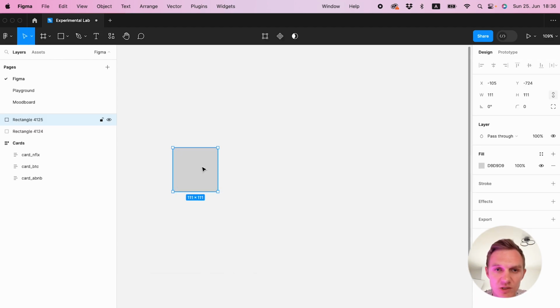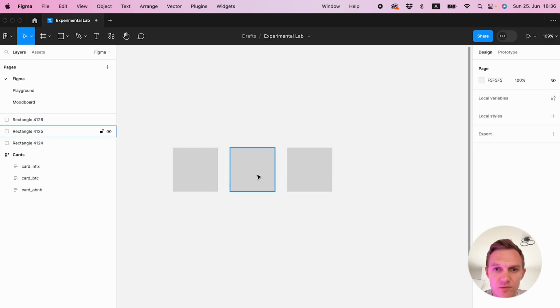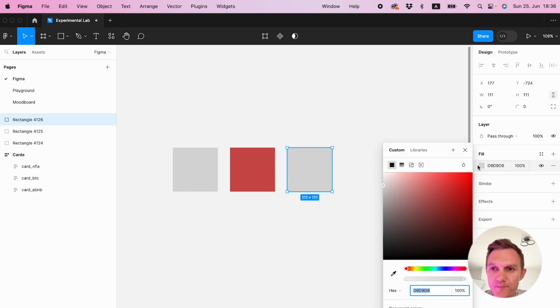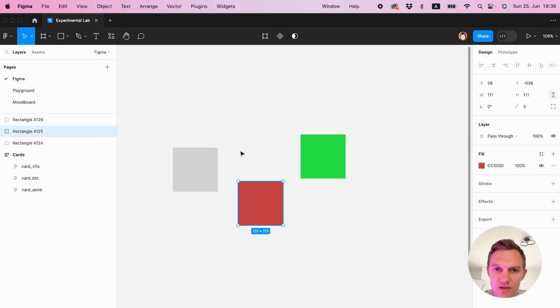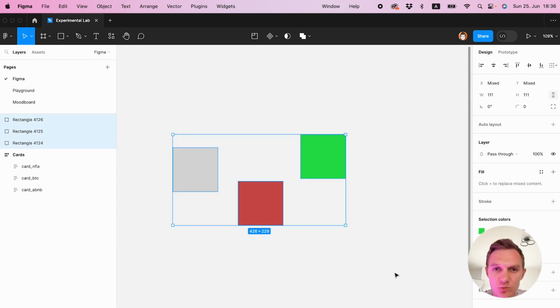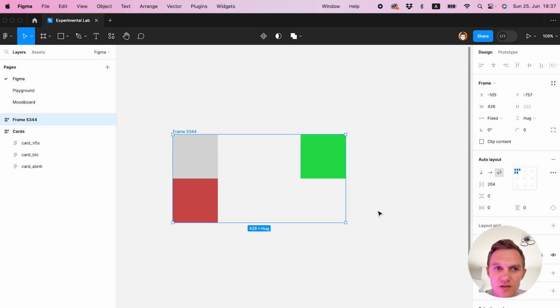For example, if we have three different squares and they are scattered all over the place, we can select them and press the Shift A combination, and all these items become the items inside the auto layout component. And here we have three options for how to lay them out.